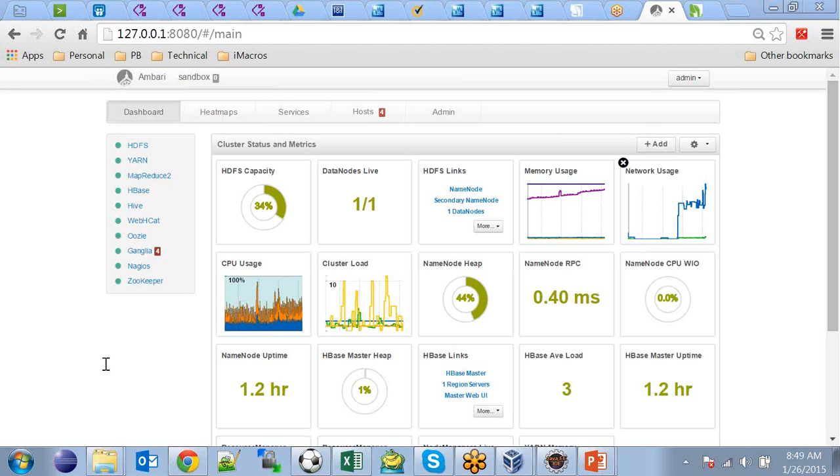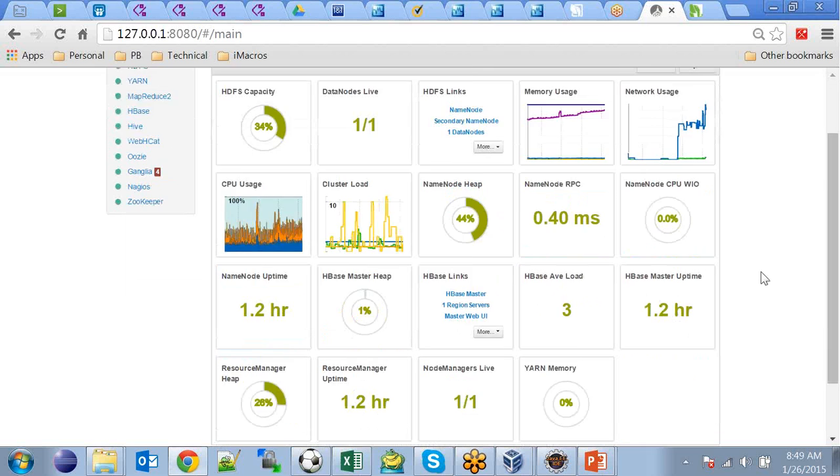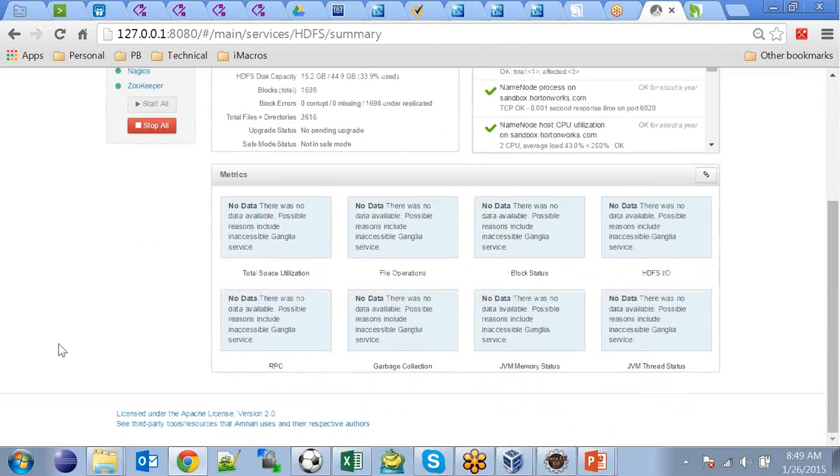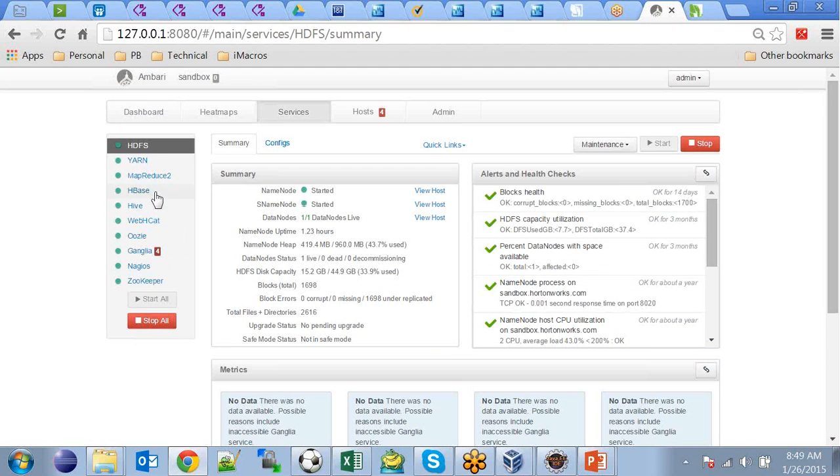Okay, sounds good. So this is how your Ambari UI would look, and there are different things which you can configure over here. You can look at the system statistics on the front page, then you can look at the different services running in the cluster. So Yarn, Mapreduce, HBase, Hive, WebHCat, Oozie, Ganglia, Nagios, Zookeeper, and different services. You can stop them all, you can start them all.